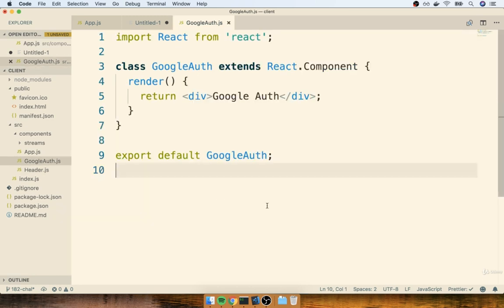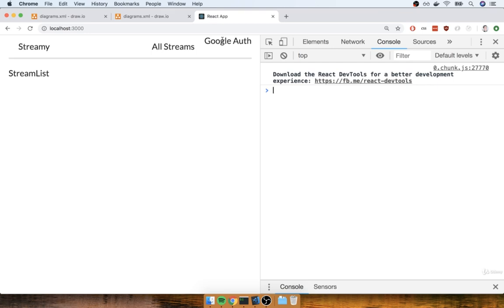All right, so let's save that. We'll flip back over, and I'm just going to make sure that I see the text Google Auth appear inside my application, inside the header specifically. And there it is right there, so that looks pretty good.